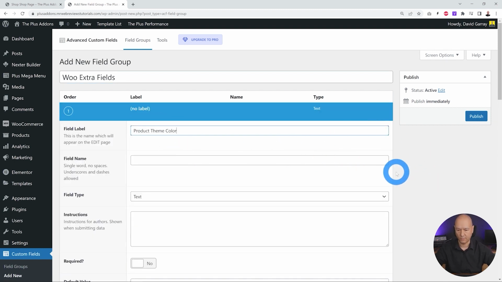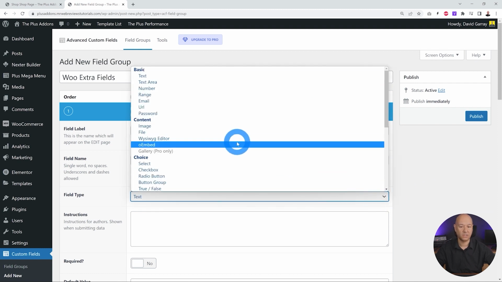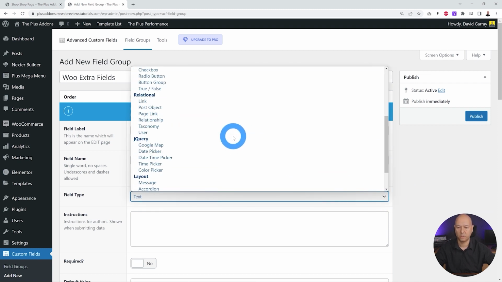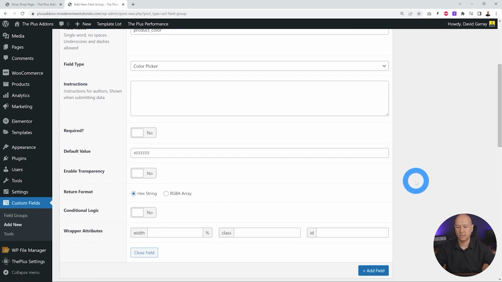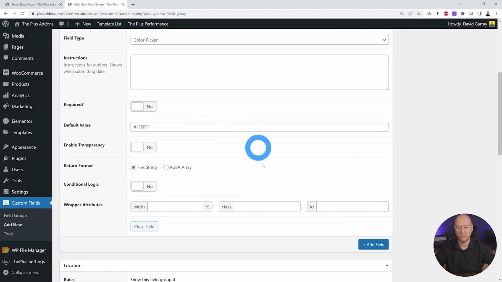And let's give it a name. So the first one is going to be our product theme color. So there you go. And as you can see, the field name will be filled in automatically as well, but you can always rename it based on your own requirements. So let's call this one product color. And then we need to select the field type. So this is a color picker, obviously. So we scroll down the options here and we have it here, color picker. Very good. And then you can make it mandatory. You can set the default values, but we're going to leave it as is for now, okay?